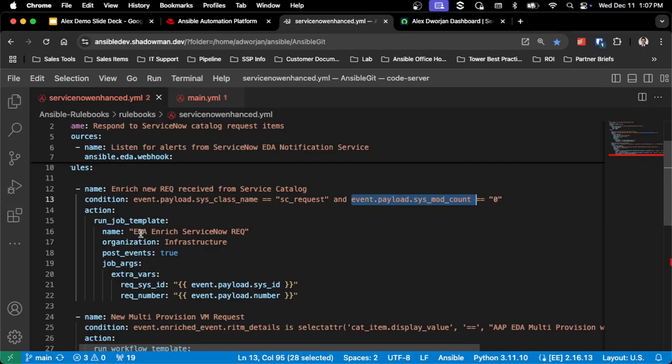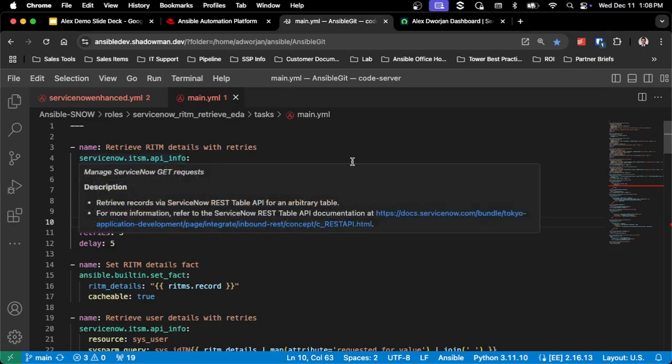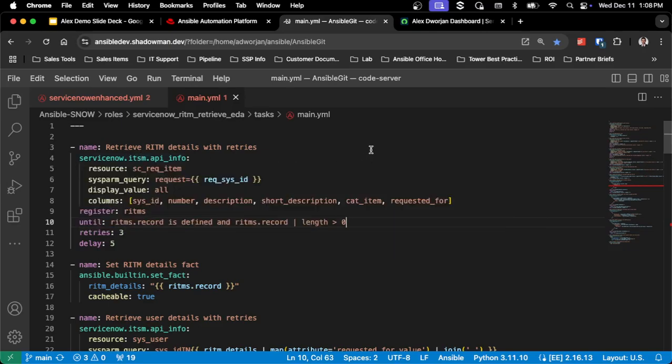But all this does then is call a job template, which enriches that data, and I'm passing in the sysid for the request as well as the request number, because I use that request number for other things in my automation to provide updates later. So let's jump into this job template to see what's actually going on. This is the playbook that does that job template, and I'm basically using that ServiceNow collection with the API info module to get most of the information that I need, and then it's just a lot of data manipulation.